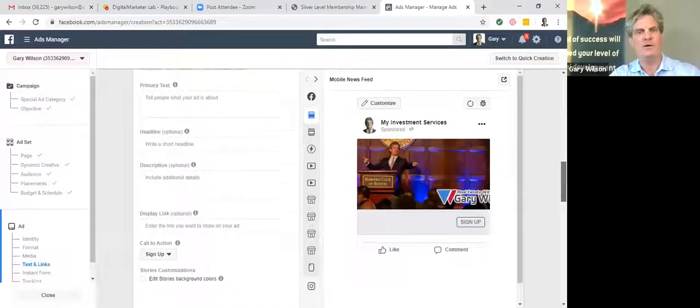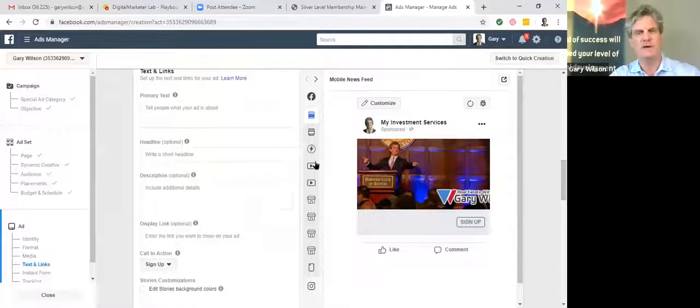And then down here, right? You want to put primary text, what you want to tell people, what the headline is. And one of the things I'm going to give you guys, I'm going to send you some information on how to create headlines and how to write some copy. You put a description in there, display link, call to action. We want them to sign up. That's the call to action.